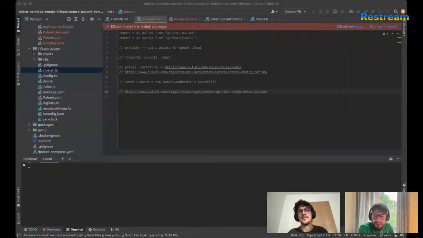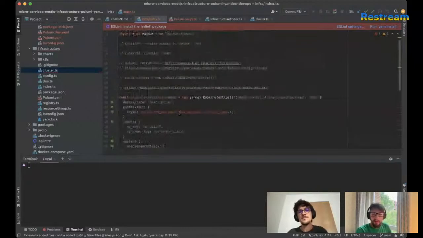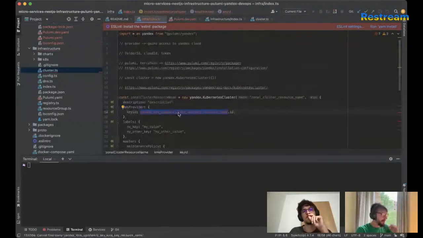So basically, if you go there, you can find very useful examples of how you can create everything. So I just copy this example to our code and we can proceed. I'm looking into this docs now. It has, of course, a lot of resources. And I mean, API docs.